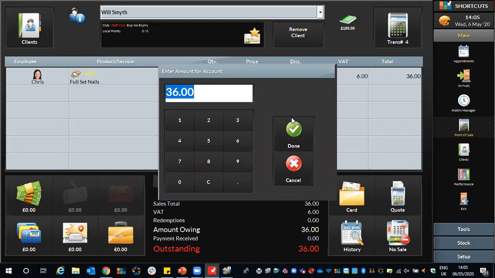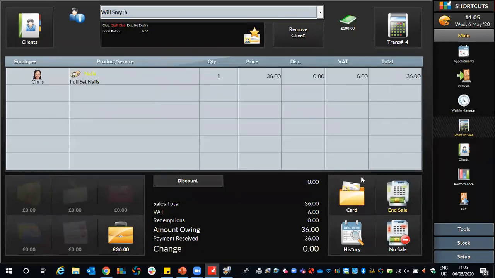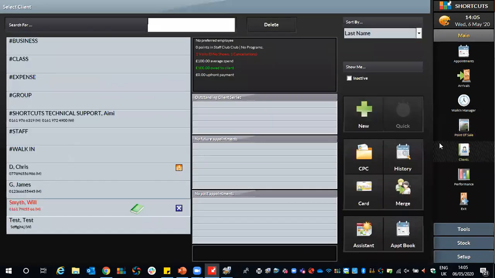So all we do is we click the Done button. Again, it will prompt you to rebook, and we now click the End Sale button. That will redeem that £36 off of Will's account. So if we go back to our client screen on the right-hand side, find Will, you will now see it has been updated accordingly. And that is how we can add money to our client's account and then redeem it.